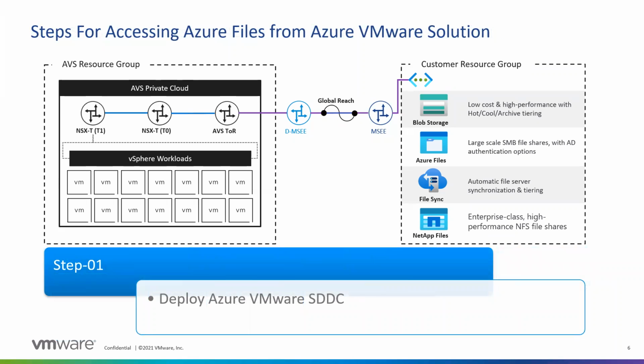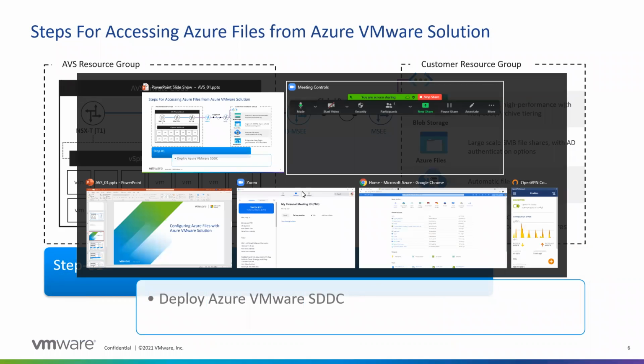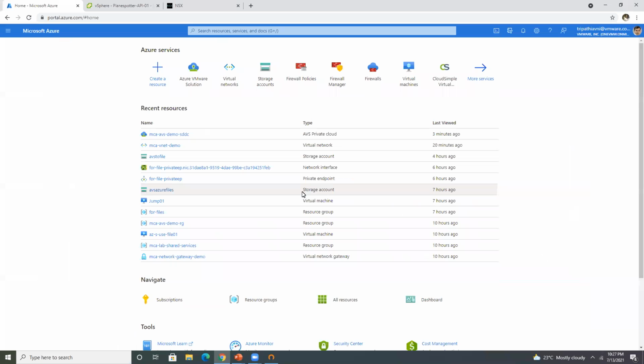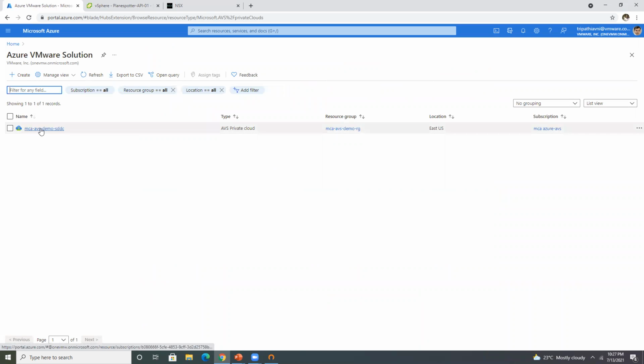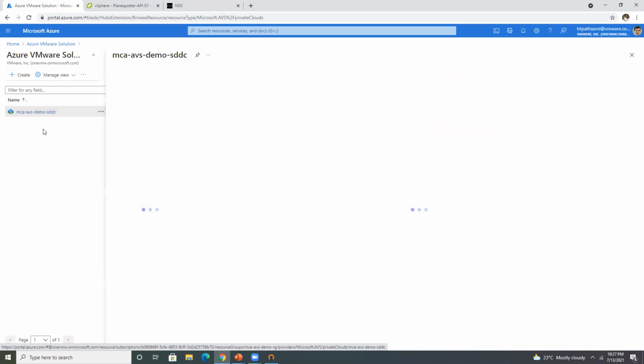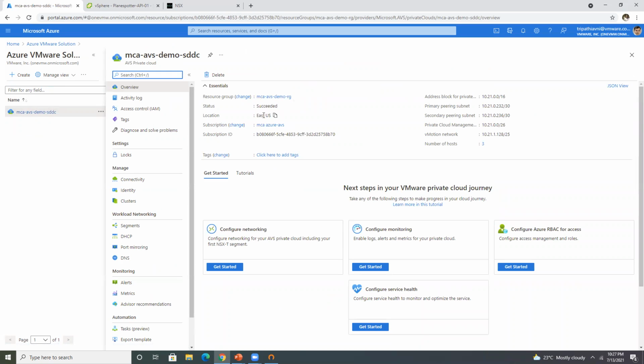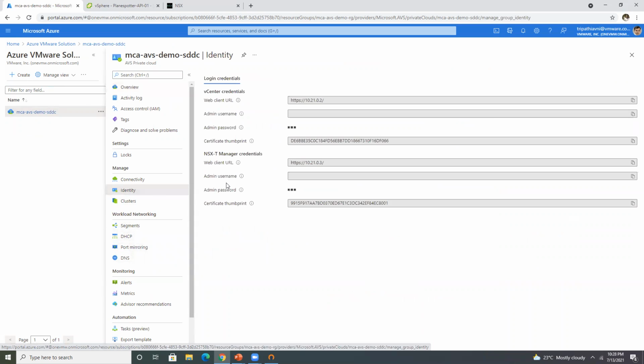So let's get into step number one, deploy Azure VMware SDDC. For this demonstration, I have already deployed Azure VMware Solution in my lab. If you can see, there is an MCA AVS demo SDDC already deployed in the East US region, which has 3 hosts, and these are the IP blocks. If you go a little bit deeper in the identity section, you can check the web client URL, the vSphere client URL basically, and you can connect to the NSX Manager URL.